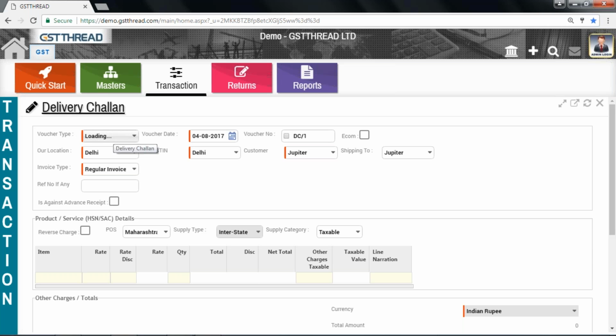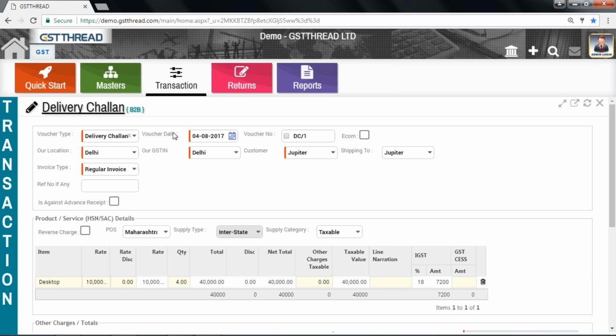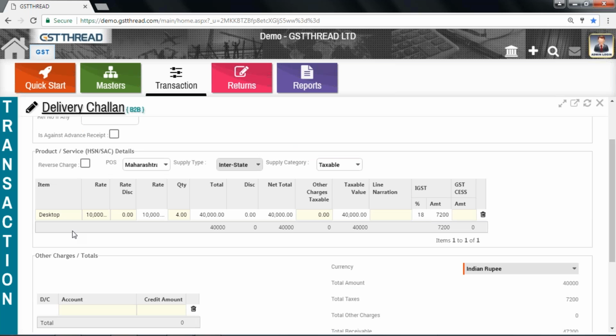First, the voucher type is delivery challan, the voucher date, the voucher number, our location, the GSTIN number of the location, customer, and shipping to look similar. Then the place of supply, Maharashtra, supply type, here it is interstate transaction, supply category, we have selected it as taxable. Now we have to select the desktop, that is the item, the rate, discount, the rate after discount, the quantity, then the total amount, the net total, therefore the taxable value.